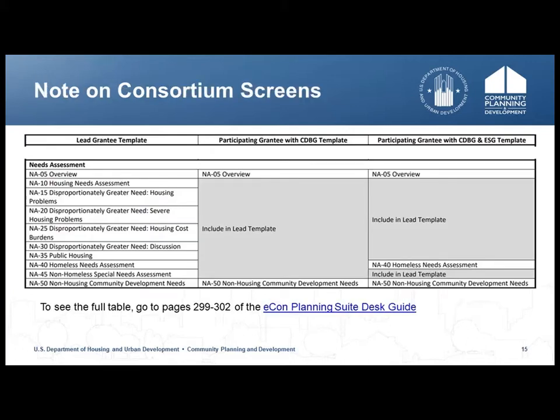I'd also like to note that if you are a member of a consortium, you won't see all the screens included in the comp plan template in your own template. So this slide includes a screenshot of a table included in the eCon Planning Suite Desk Guide that shows you which screens you will see as a member of a consortium, depending on which grant programs you receive. So on the left are the screens that are included in the lead entity's template for the needs assessment. The middle column is for a participating member of a consortium who only receives CDBG, and the column on the right is for a participating member who receives CDBG and ESG.